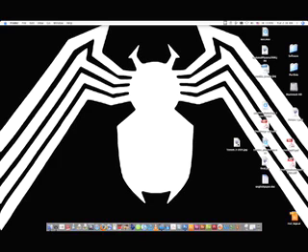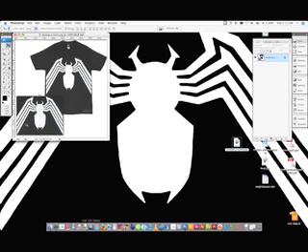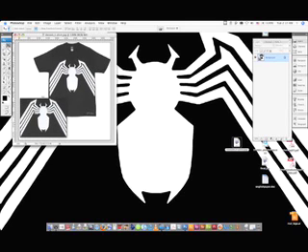The first step is you want to get an image and open it in Photoshop. And you want to get an image that has this Venom spider. I got this off a t-shirt site, one of the few sites that I can actually get this symbol. It's a really cool symbol, I think, because I love Venom, one of my favorite Marvel characters.